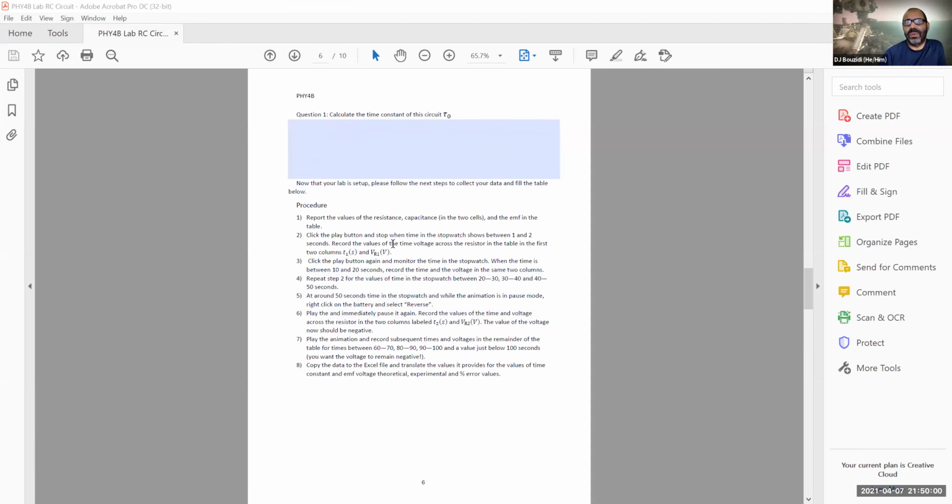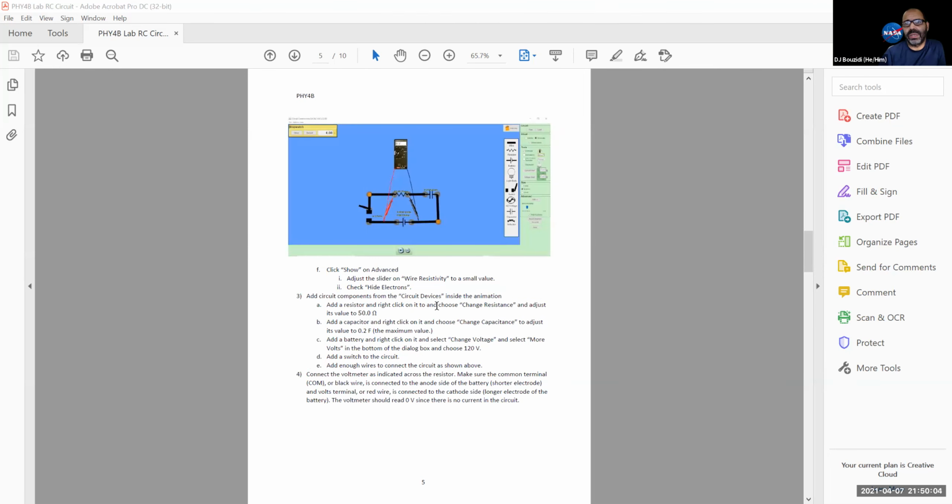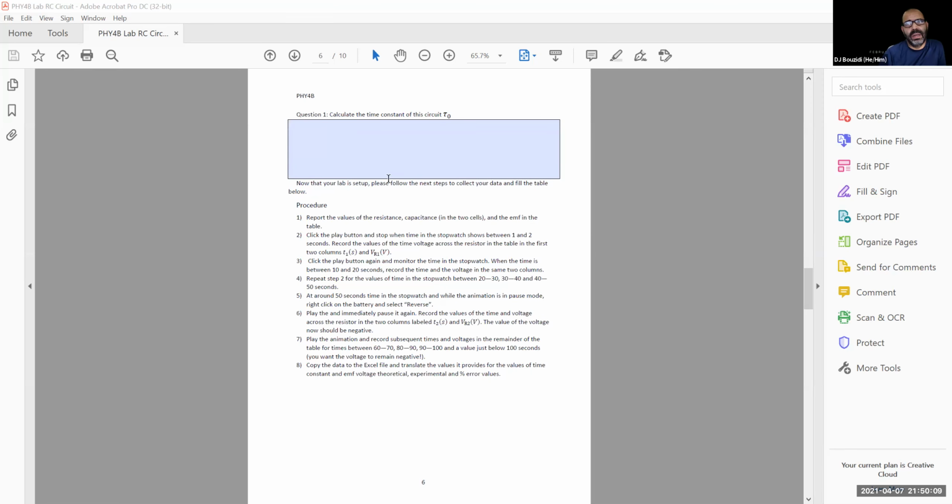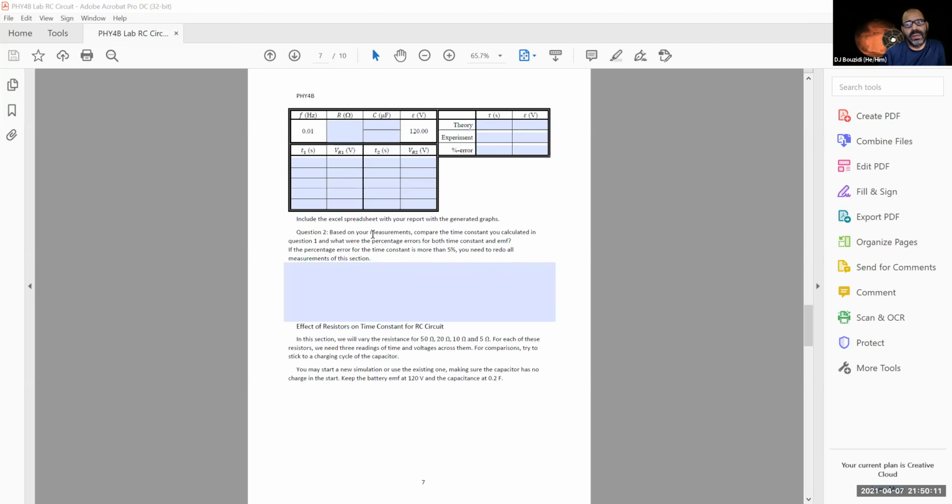This is question 2. What is question 1? Question 1 is calculate the tau naught. So they give you, based on these numbers, it should be 10 seconds, okay? So we just did it, okay? So that is the tau naught.